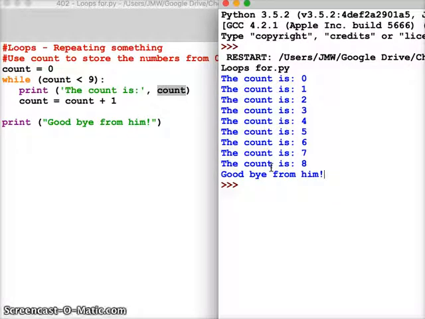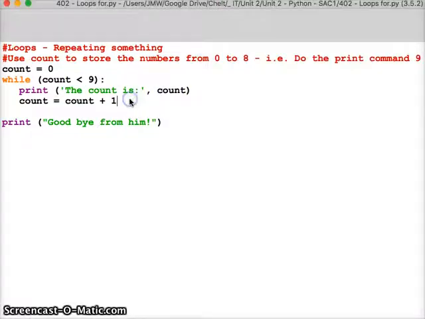So with this loop, you can actually determine how long it's going to last, not by, like I did here, using the count, but in other ways as well. So that's just another way of looping things, getting the computer to repeat commands a certain number of times, or until you want it to stop.